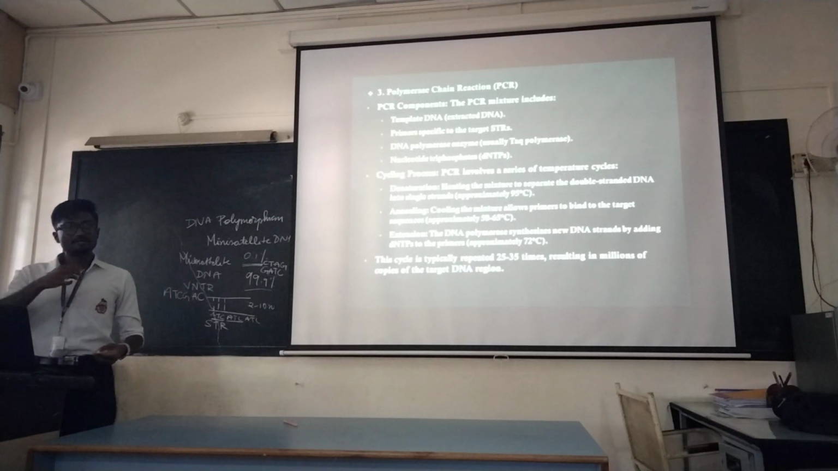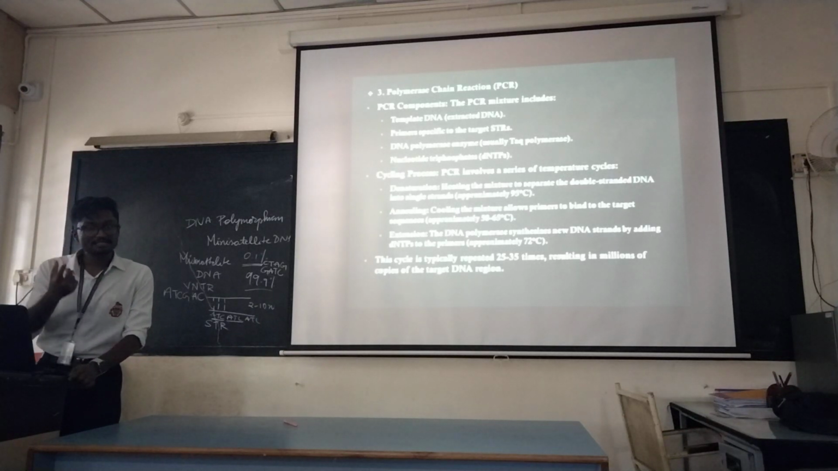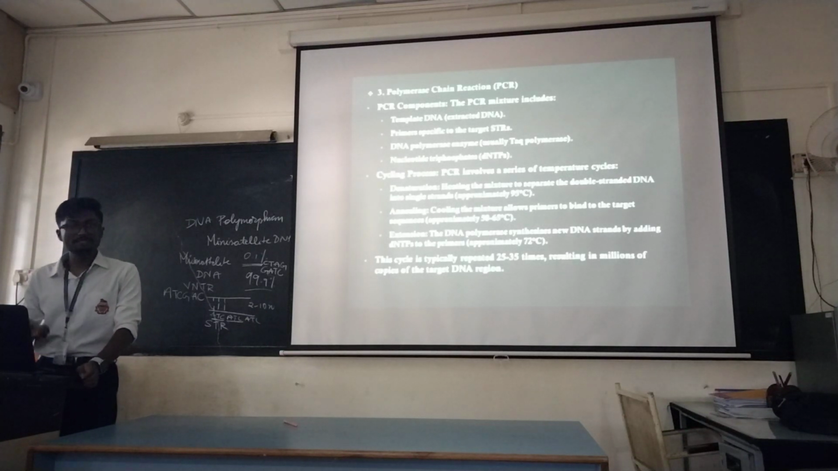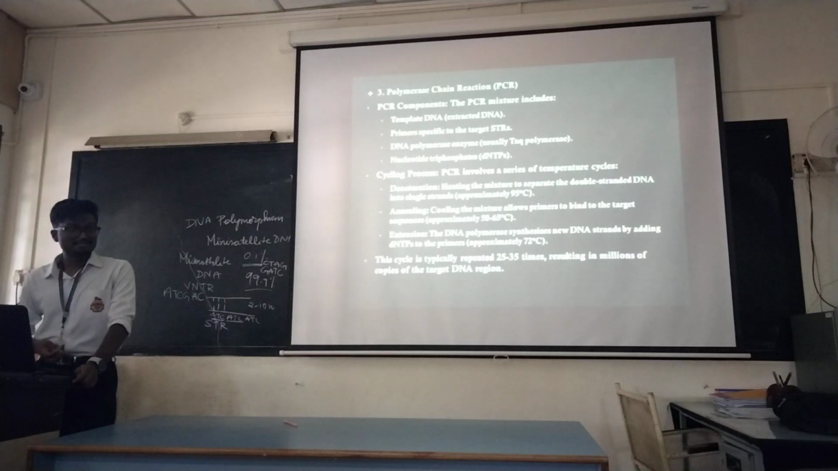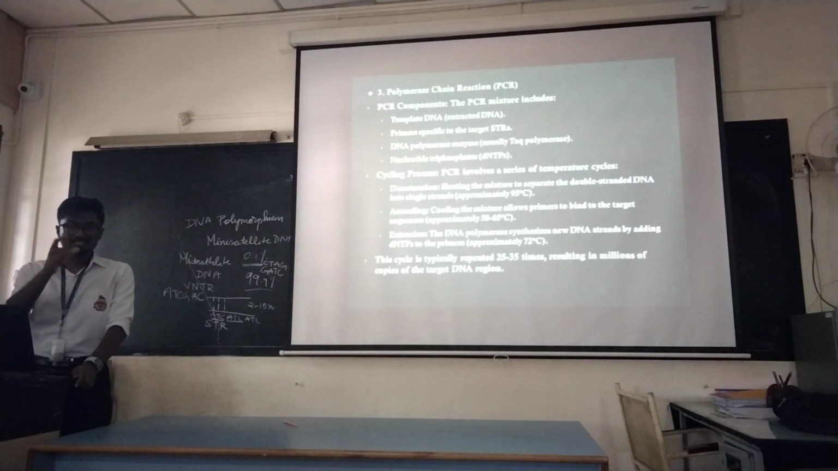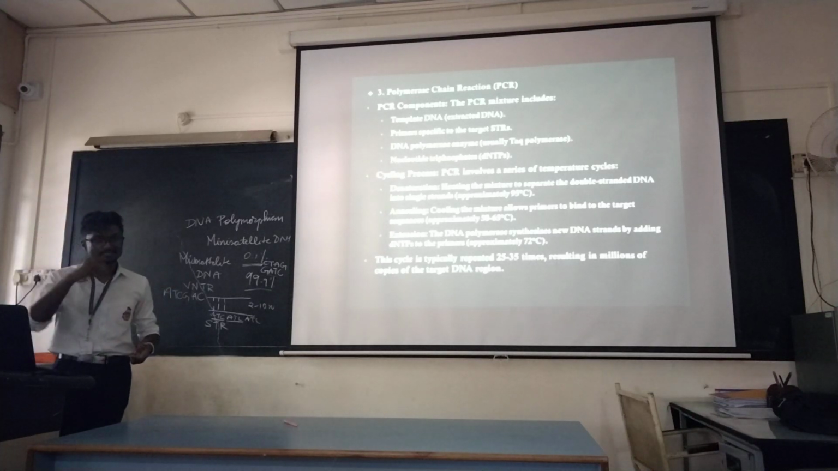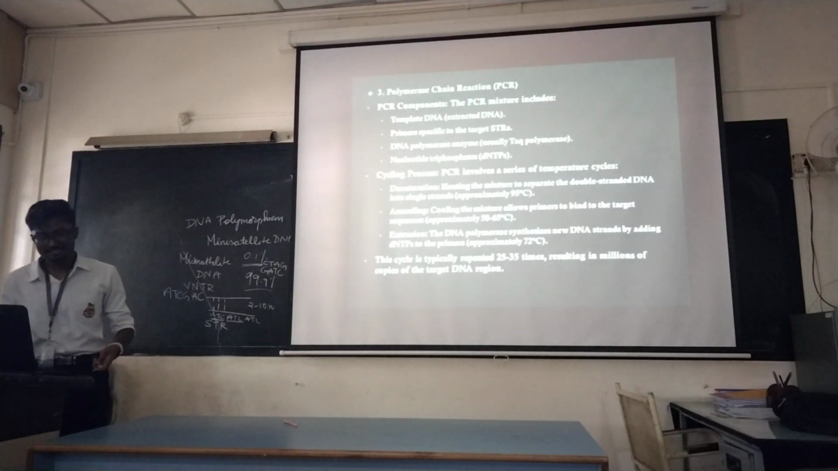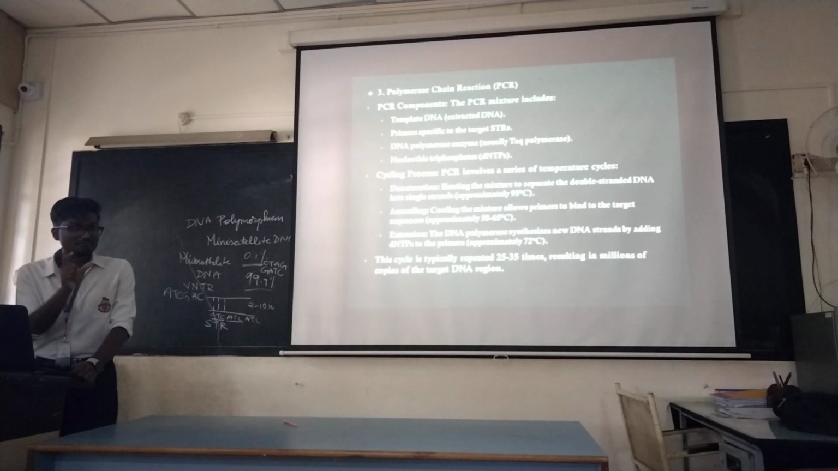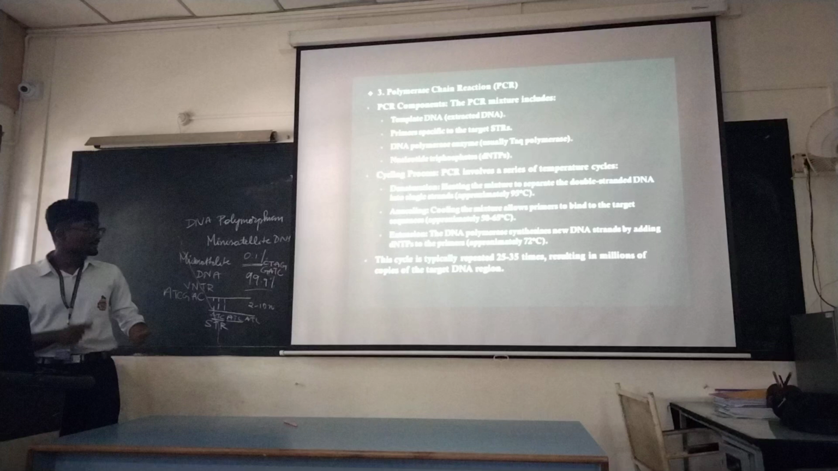So here the sample DNA is undergoing PCR. First step, denaturation at 95 degrees Celsius. The sample DNA is separated, so double stranded DNA is converted into single stranded. Annealing: at the time of annealing we add primers.